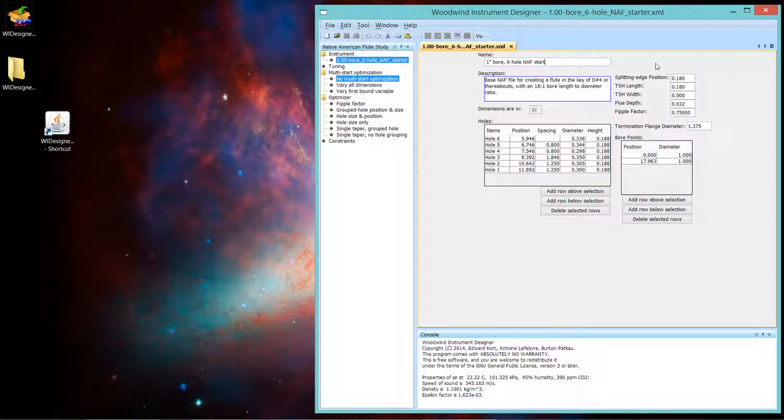So there's a mouthpiece representation which has a number of parameters we'll go through. There's a bore representation that identifies places, inflection points, where the bore diameter changes, and then the listing of all the holes with a name that you can change, position, spacing between holes, the diameter of the hole, and the hole height, the wall thickness at the hole.